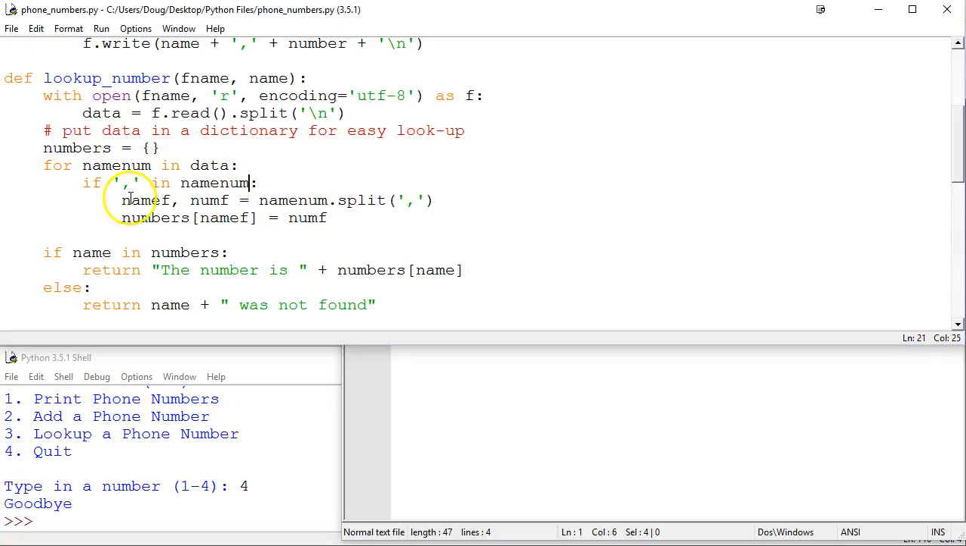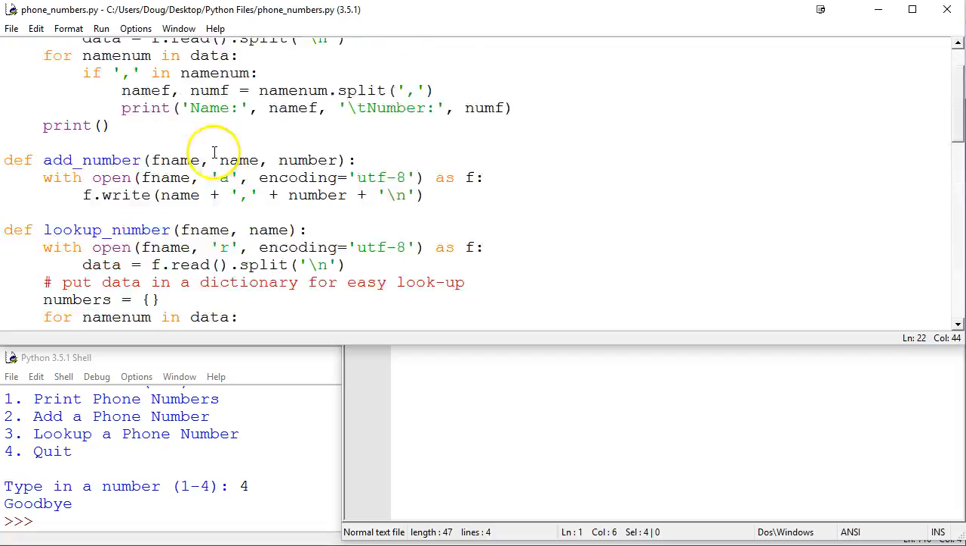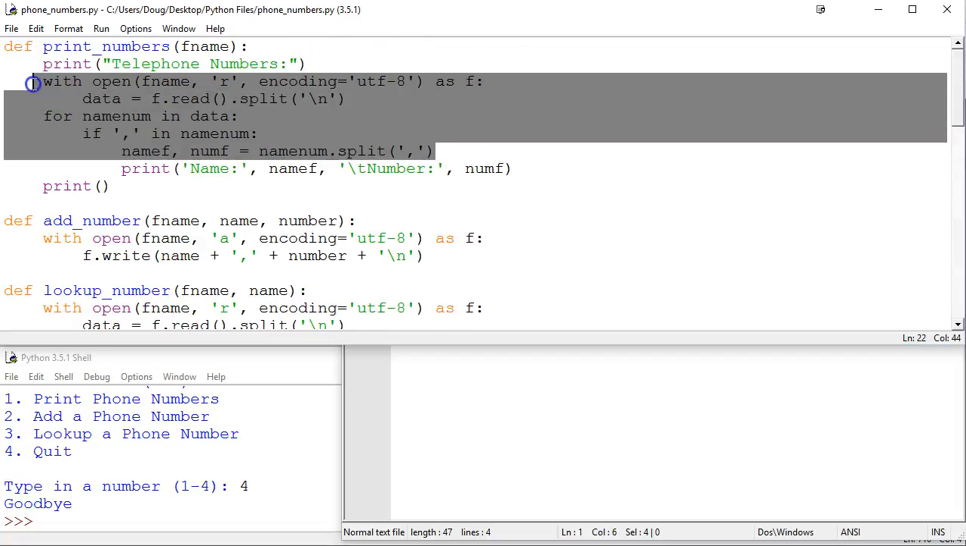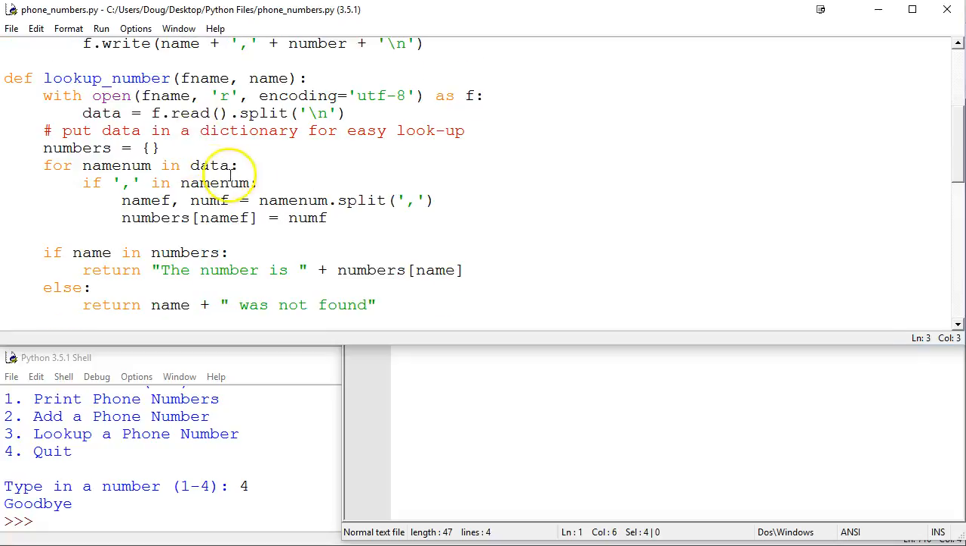If there's a comma in the line, so this is the same exact stuff that we saw up here, pretty much word for word so far. So if there's a comma in the line, name from the file and number from the file are the result of splitting that line up where the comma is. And then I'm going to add to the dictionary. The name is the key in the dictionary, and the number is going to be the value. So the key value pair here is the name from that line is the key, and the number is the value. And that's adding a new entry to the dictionary, right?